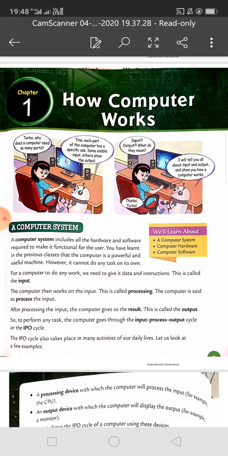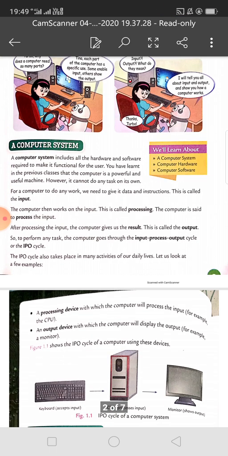A computer works in some process: we put some input, we give some instructions to the computer, then it processes it and it gives a result. The instructions we give are called input, the process through which it provides the answer is called processing, and the result we get is output. This is called the input, process, and output cycle.